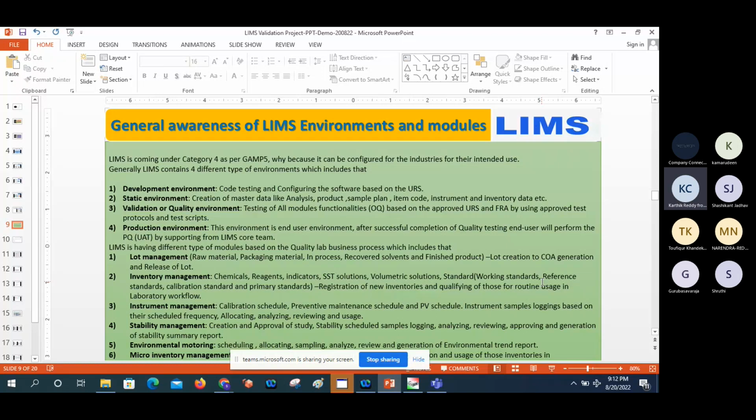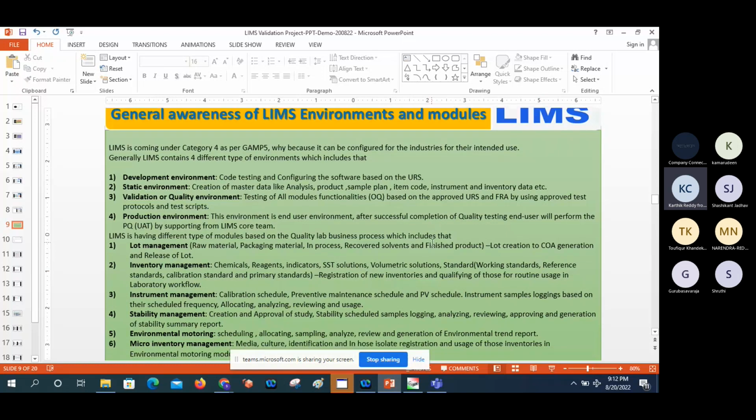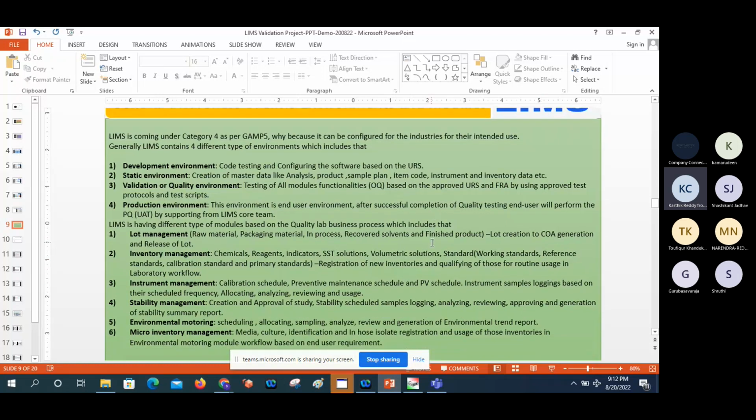So LIMS has different types of modules based on the quality lab business process, which include lot management: raw material, packaging material, in-process, record solvents and finished product, lot creation to COA generation, and release of lot.